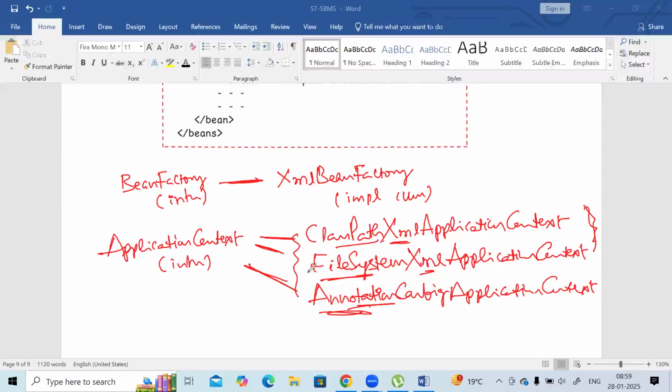Our application should start the Spring container. How does an application start a Spring container? By creating an object of an implementation class. If my application uses annotations, then it should start the annotation config application context. If I am working with only an XML file and no annotations, then class path XML application context or file system XML application context. These are all implementation classes of which interface? Application context. So totally how many types of Spring containers are there? Two types.